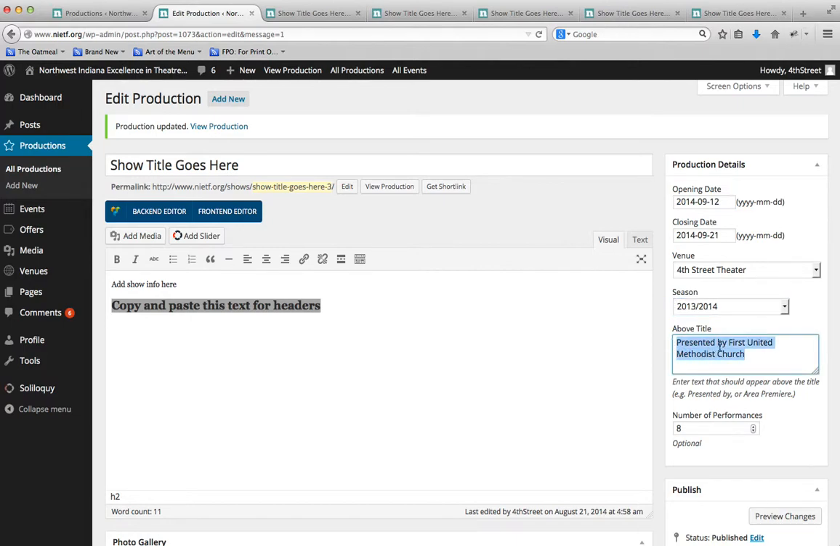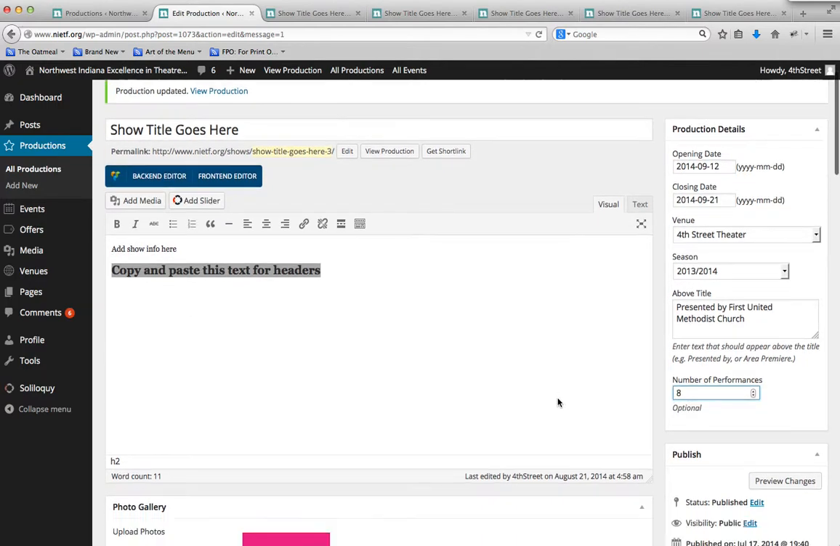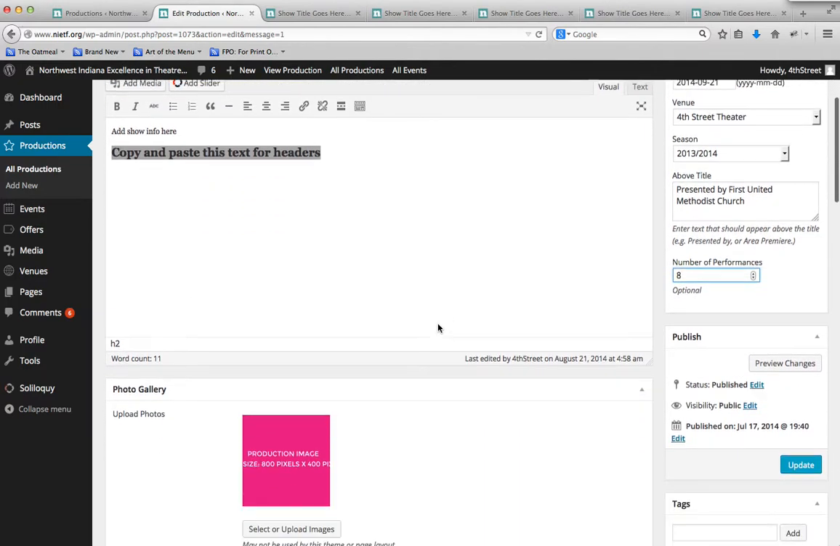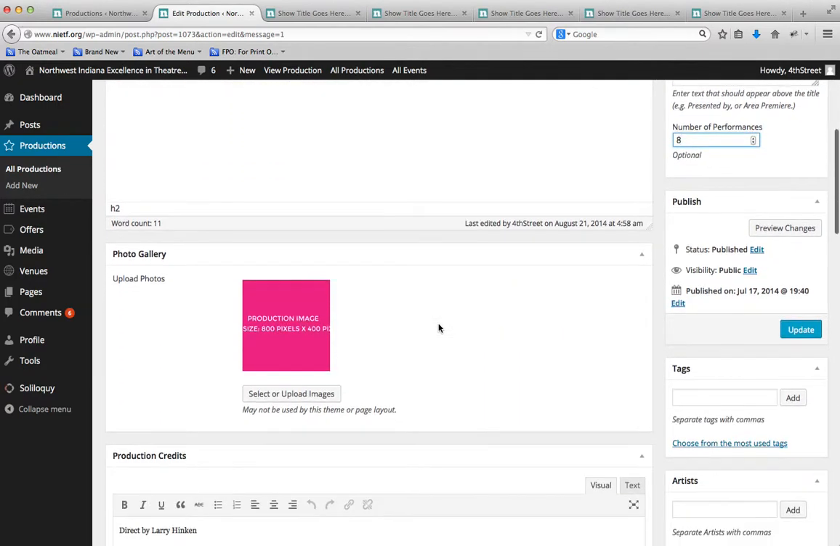And then we have an area here for above the title. This will matter when we select how the page is going to look. You'll see where this is. But if you have anything that you want to be presented by, or anything that you want above the title of your show, you can place that here. And then we're going to count the number of performances. It's just an up or down click, or you can put your number in there. Pretty easy.